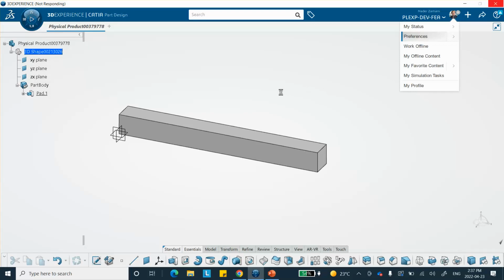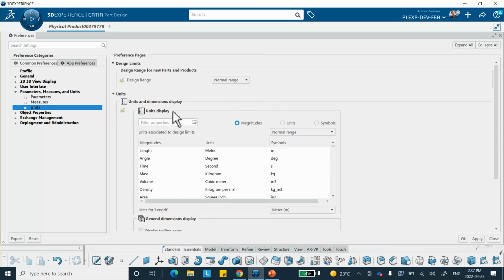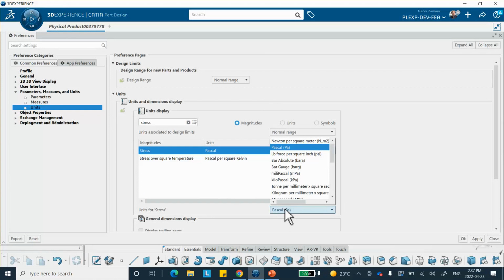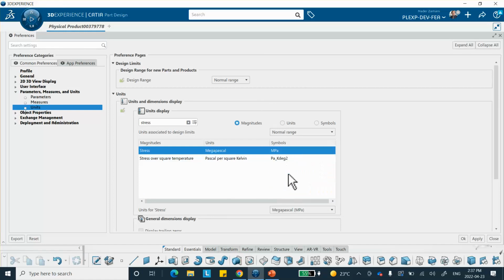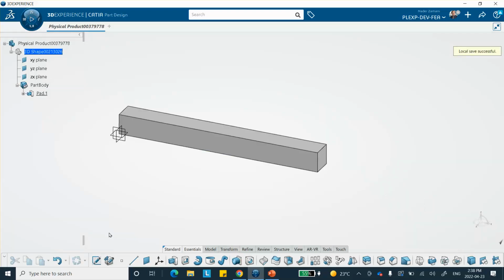The window will pop up. Okay, right there. And I'm going to type stress here to find it, filter stress. Right there, stress. From Pascal, I'm going to change it to megapascals. Otherwise, in the Excel spreadsheet, you have to specify that that column is in megapascal, and I decided not to do that. So I'm going to change my units right here.